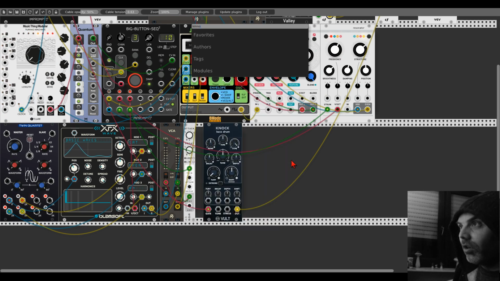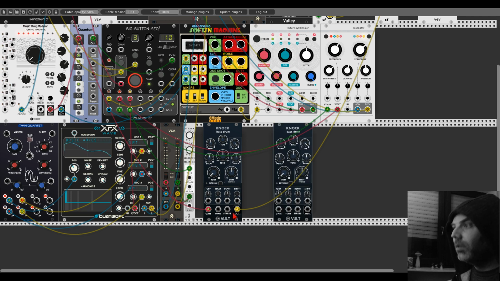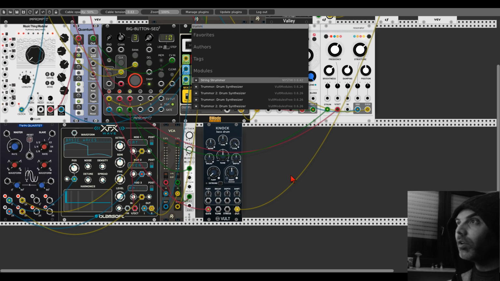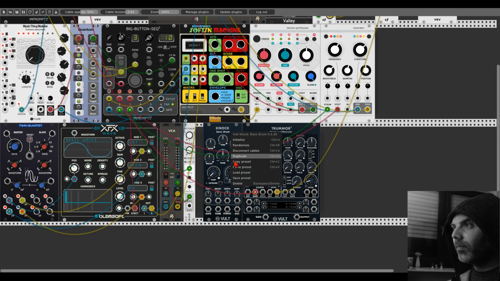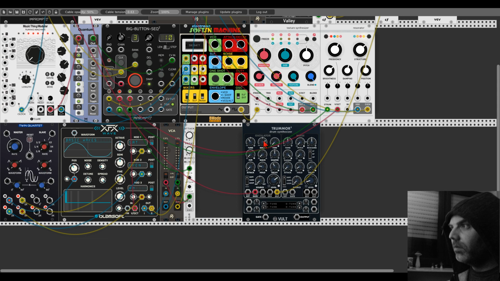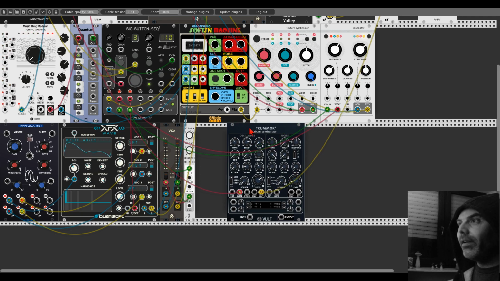Let's add actually knock. Not knock. Let's add a tremor I wanted. Because I want also to have the possibility to have a hi-hat.